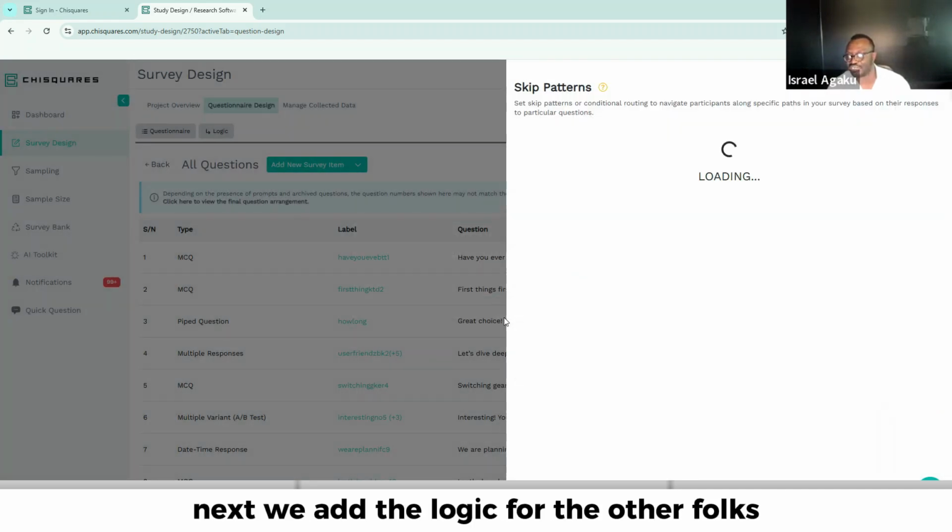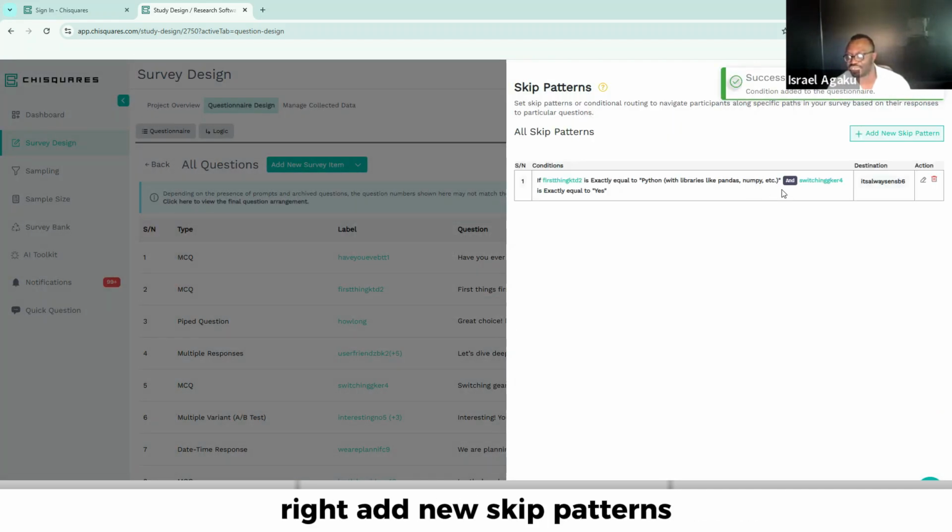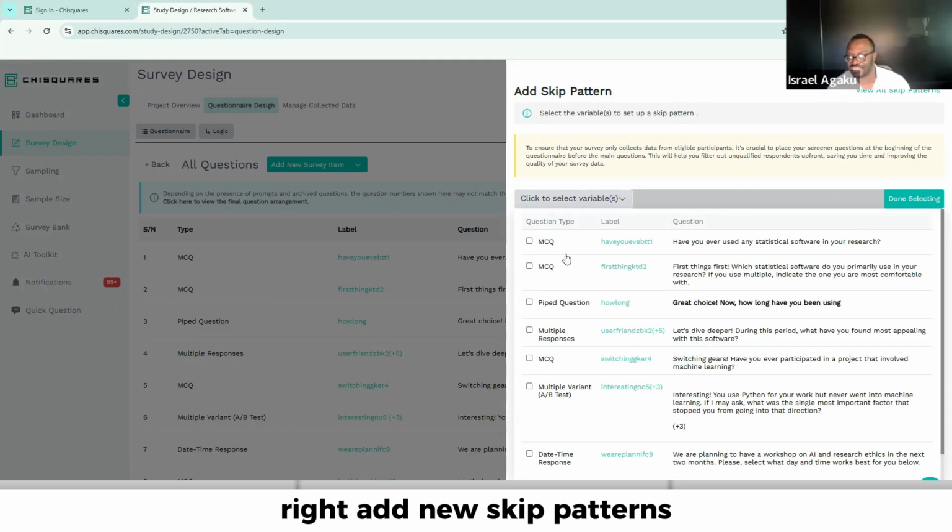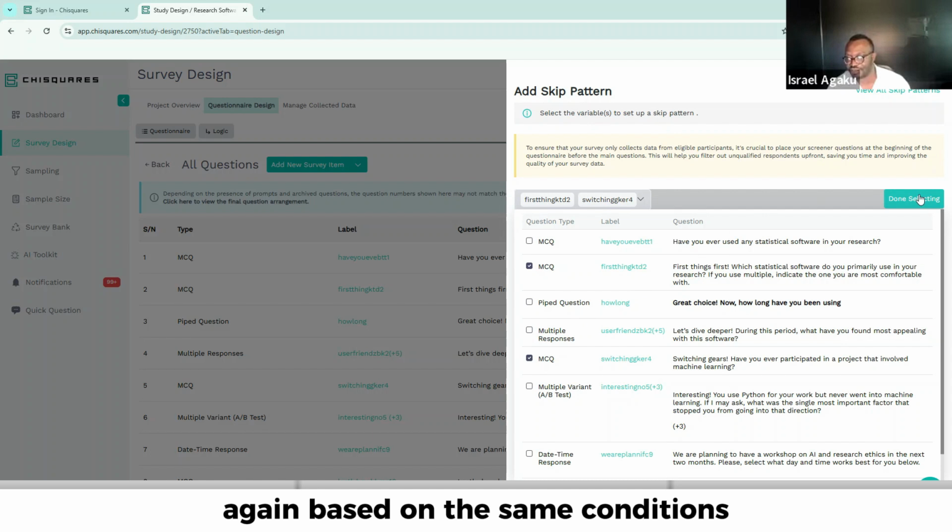Next, we add the logic for the other folks, right? Add new skip patterns. Again, based on the same conditions.